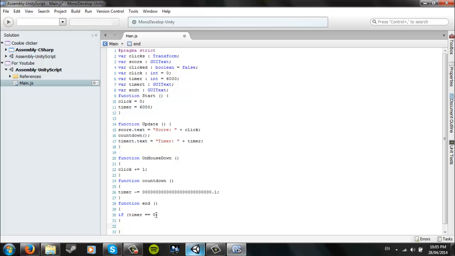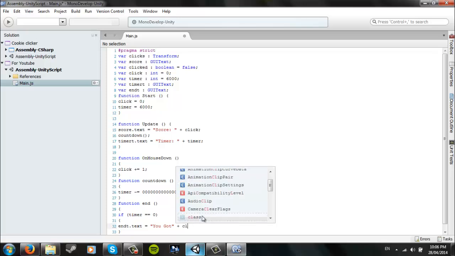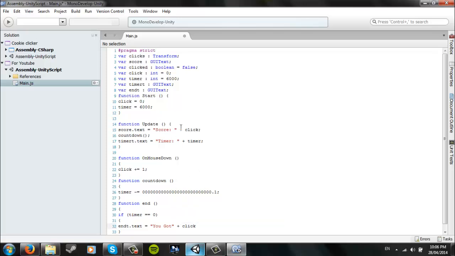So if timer equals 0, then we'll do end t dot text equals, and then the speech, and then we'll say, let's say, you got, and then we want to do plus our click, because we want to make it so it says how many clicks we got, plus, and then we do plus clicks in 0 minutes. In not 0 minutes. In 1 minute.